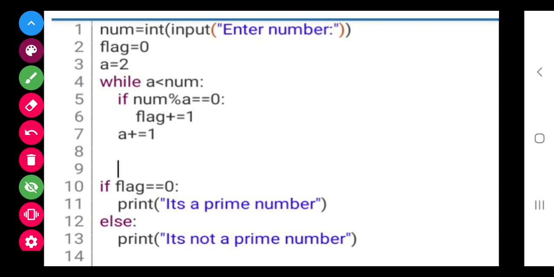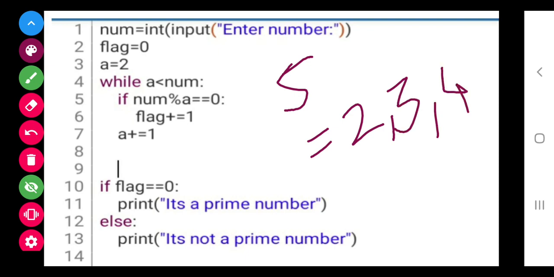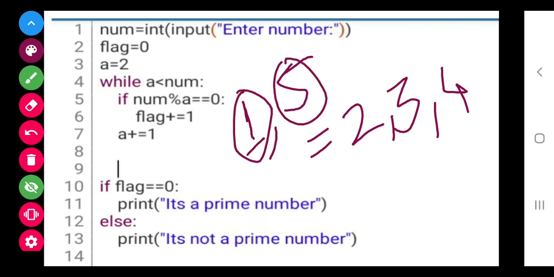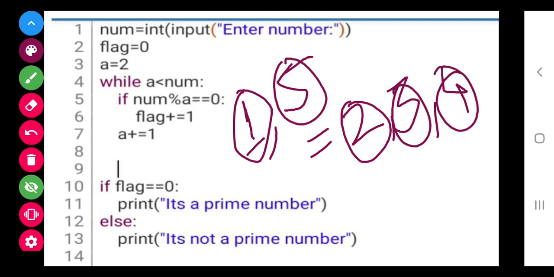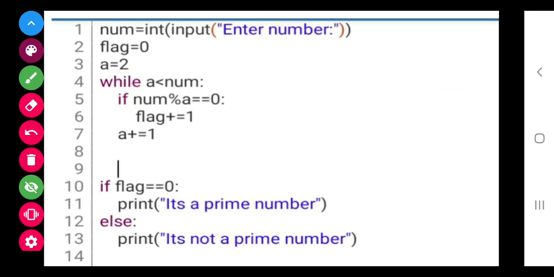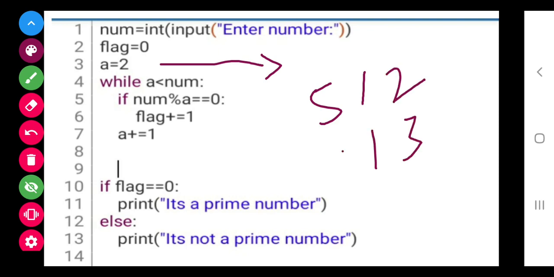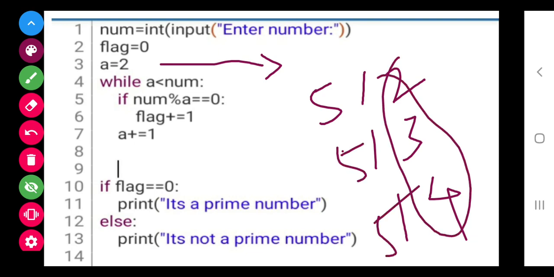So class, first of all I have used a concept. 5 is a prime number. Why? Because it is not divisible by 2, 3, or 4. It is divisible only by 1 and 5. So what I will do is divide 5 by all the numbers 2, 3, 4. If it is divisible by any number between 1 and 5, then it is not a prime number. So this concept I have used.